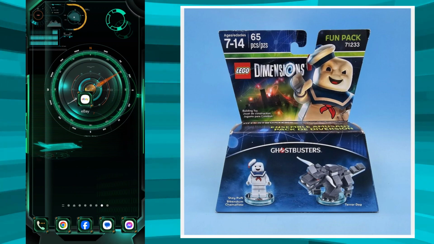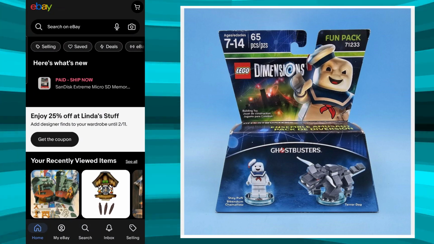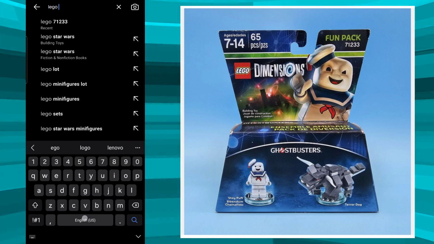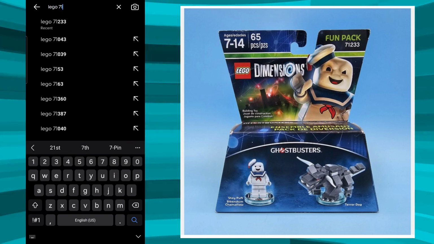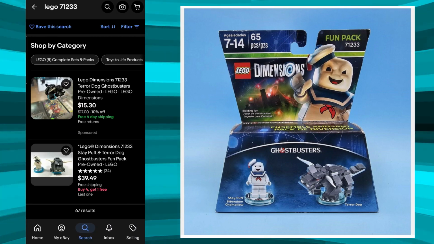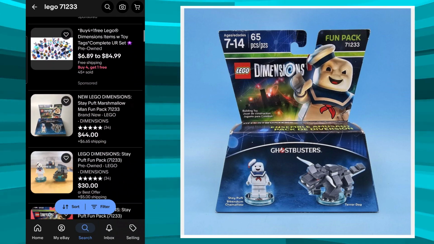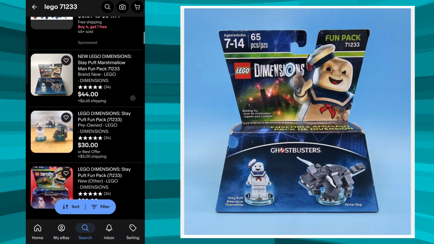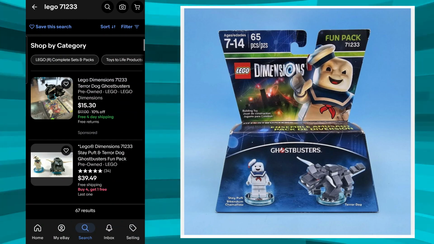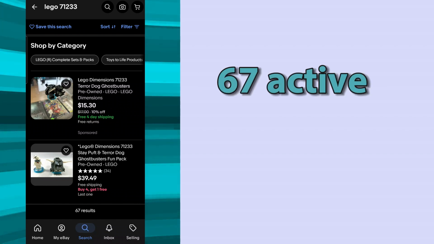All right, so let's go ahead and go into the first example of calculating sell-through rate. We'll go into the eBay app, and we're going to search for Lego 71233. Search for that. You'll see it's this Lego Dimensions Stay Puft Marshmallow set. And if you notice at the very bottom right here, there are 67 current listings.